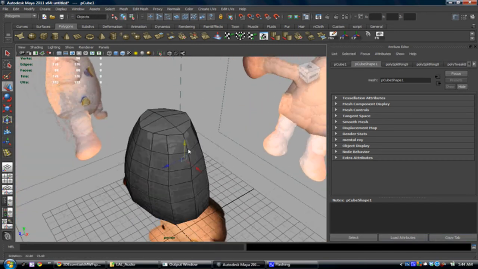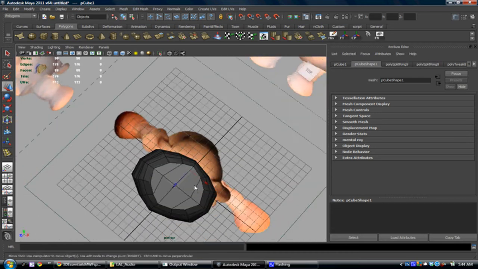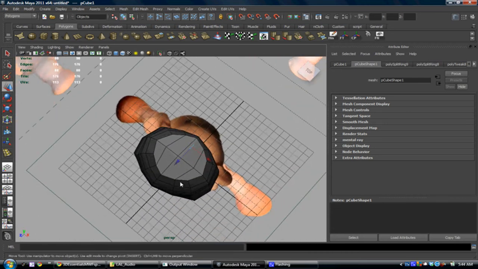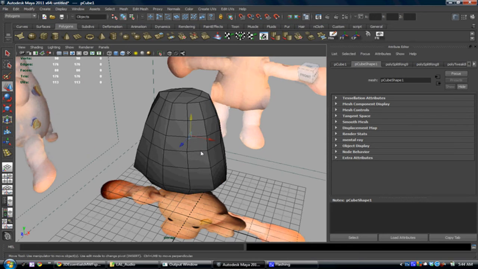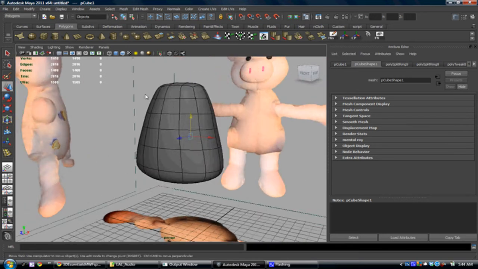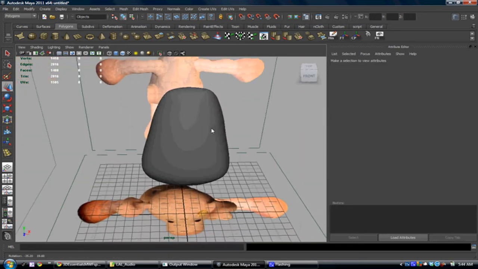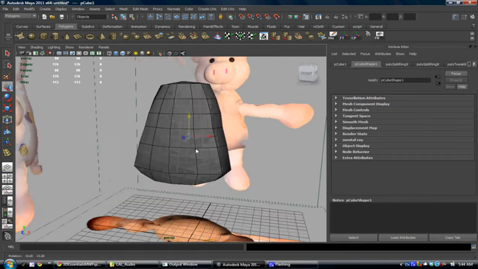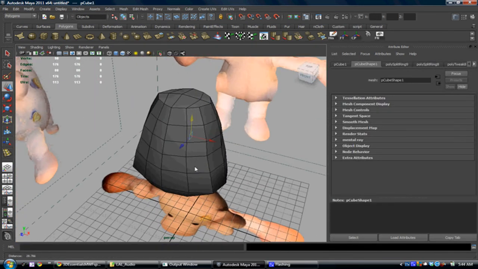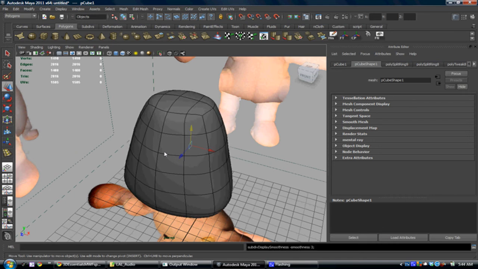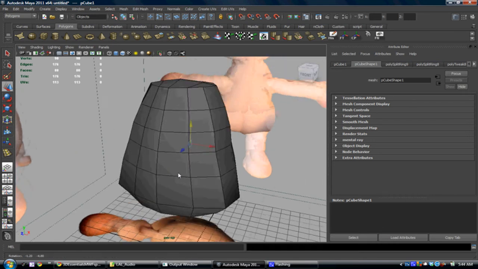Okay, I've spent a few minutes to be able to round it out so that it doesn't have any hard edges. You can press 3 to see the smooth version of it, but it needs to look good also unsmoothed. Unsmoothed is like the game version, and smoothed is like the movie version.